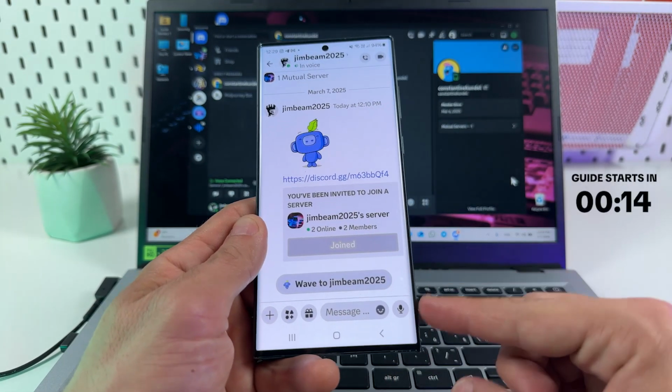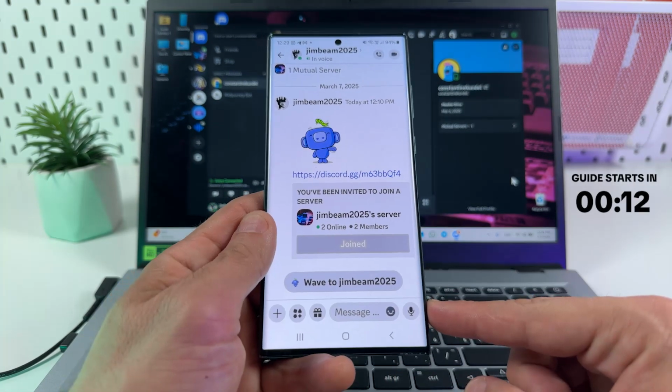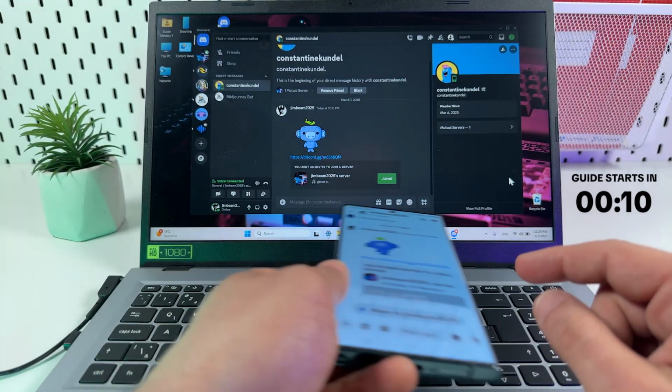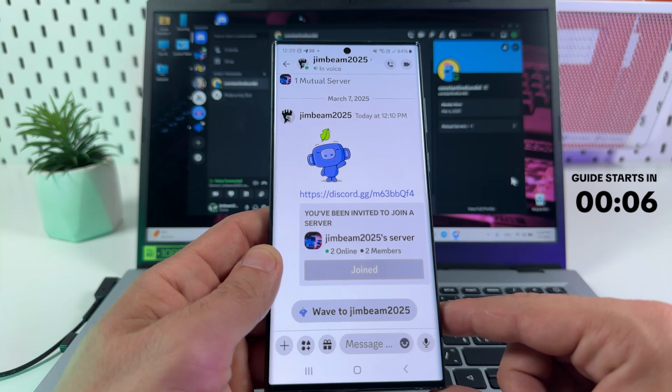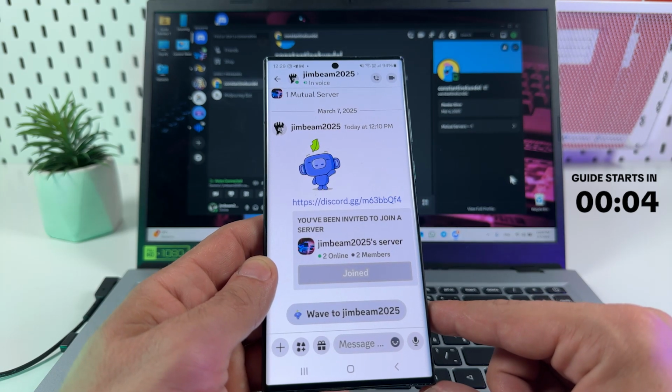Hi guys, there's not a problem to send voice messages in the mobile version of Discord, but on PC you just don't have this microphone icon. So let me show you how you can send voice messages in the desktop version of Discord.